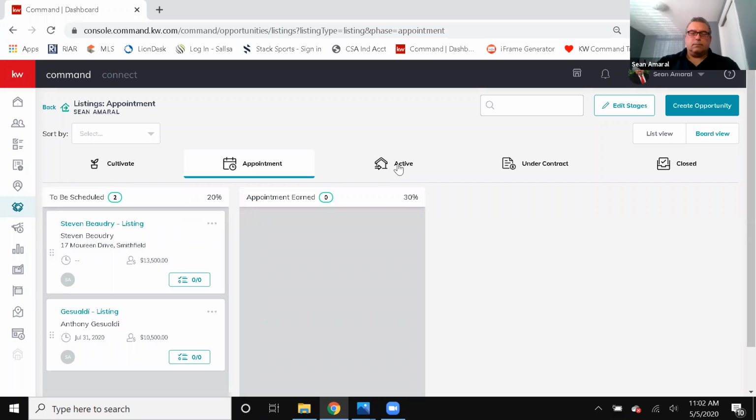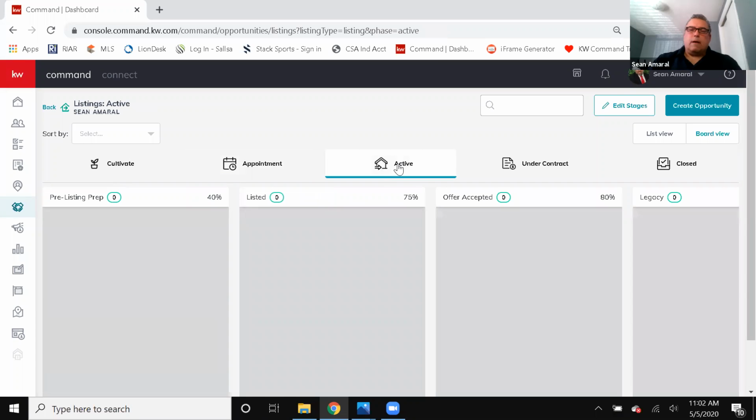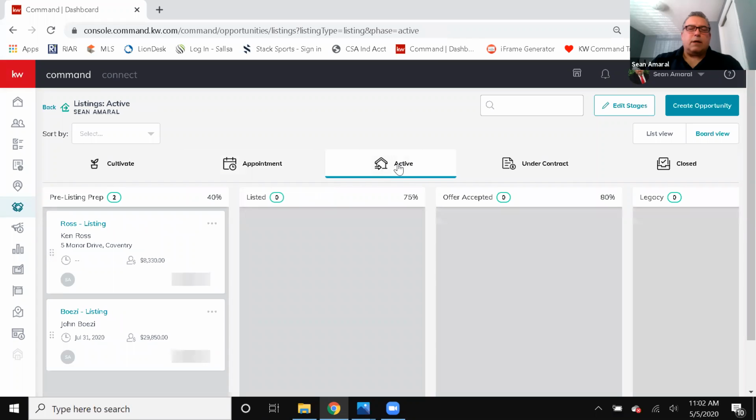And so active, so next step would be, hey, I got an appointment. We agreed he's going to list with me. Let's move him now to the active category, right? So again, this is going to look different than what you have out of the box, but I've got my pre-listing prep stage, then I've got my listed stage, then I've got my offer accepted stage. Legacy, from what I understand, everyone's got that. It's supposedly for if you're going to import your .loop stuff, but I haven't played around with it, so I honestly don't know what it does.